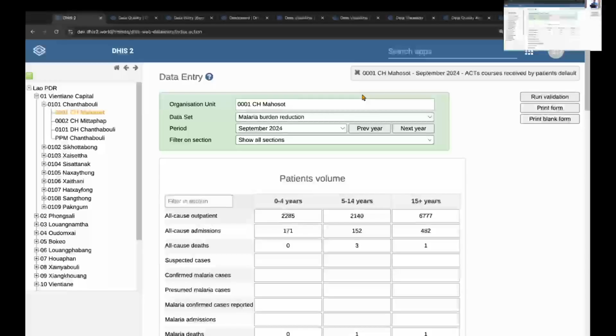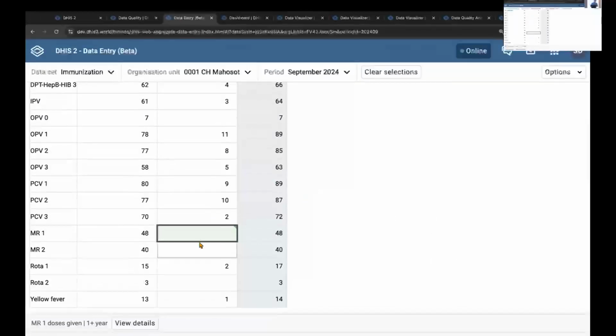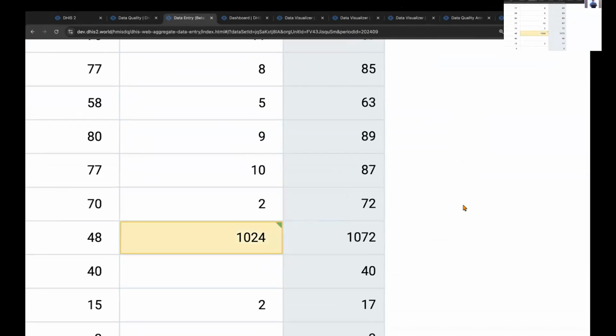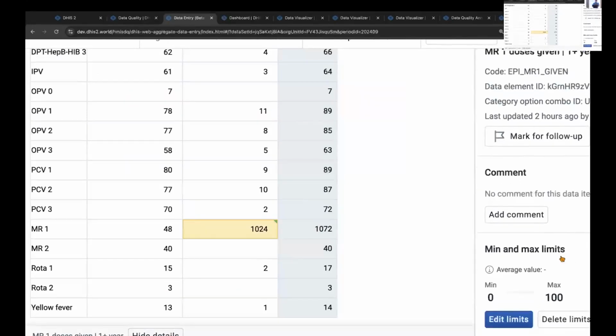And I'll just touch on this real quick. Okay, so let's say I enter a value. Maybe I entered a quick value and made a mistake when I was entering my data. It gives me a message that the number cannot be less than 0 or more than 100 as an example. So in this case, there is a maximum threshold of 100. This is the new data entry app, for those of you who aren't familiar, just to quickly show it. What I can do is view the details of this field.